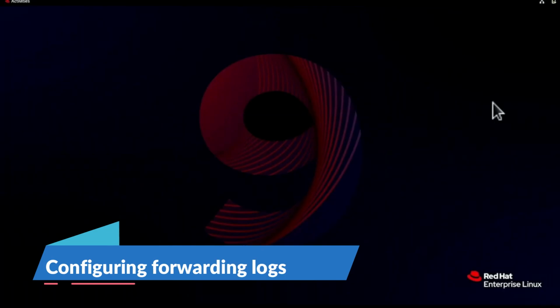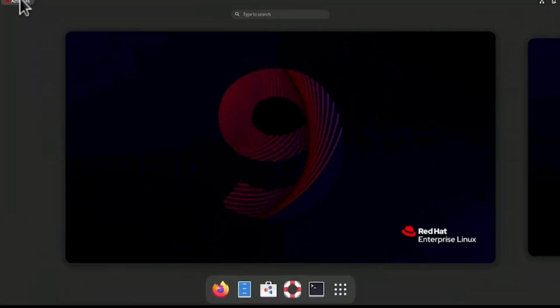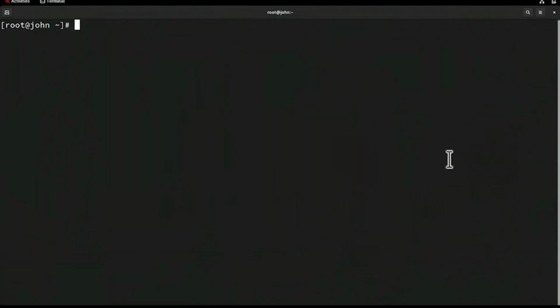In this demonstration, we will configure Red Hat Enterprise Linux to forward logs to a remote log server using Rsyslog. In large-scale environments, centralized logging is essential for monitoring, auditing, and troubleshooting across multiple systems. To begin, click on the Activities tab located in the top left corner of your screen. Locate the terminal icon at the bottom of the Activities view and click on it to launch the terminal.